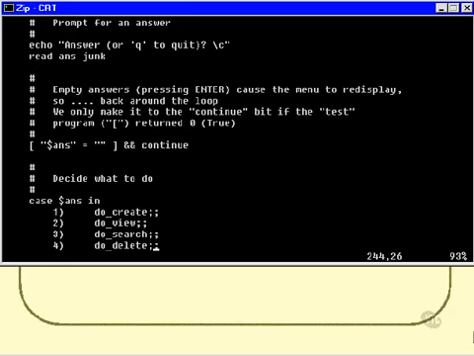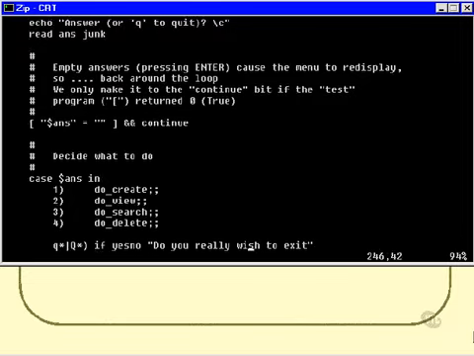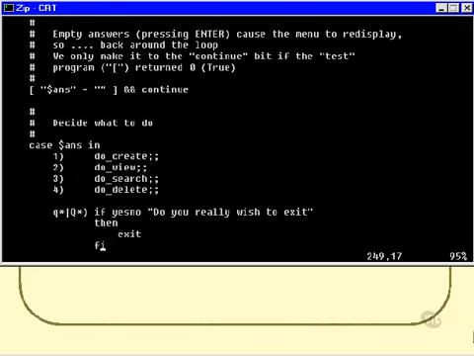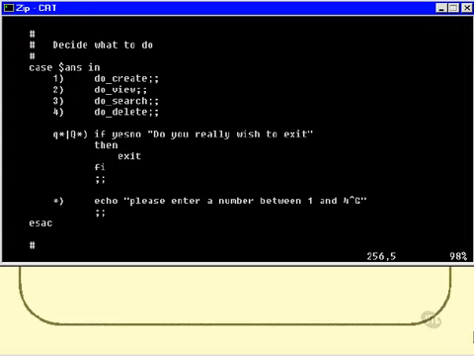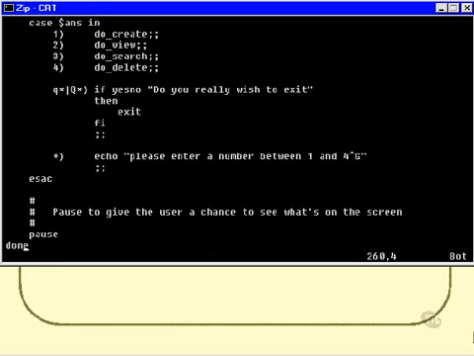Now this code is now looking very simple, because we either do a do create, a do view, a do search, or a do delete, and that's all we do. And then notice the queue options. Do you really wish to exit is the question that we ask. We feed that to the yes/no program, and if they return yes, then we exit. Now if they don't return yes, then we don't do anything at all. So in other words, we drop out of the end of the case statement, do our little pause, which is the new thing that we just added, and then go back around the loop again.